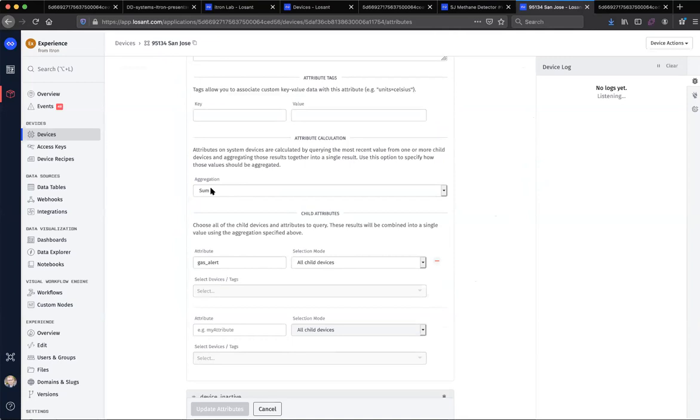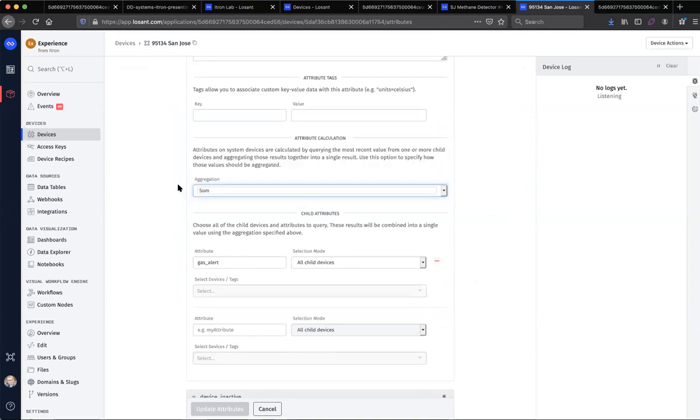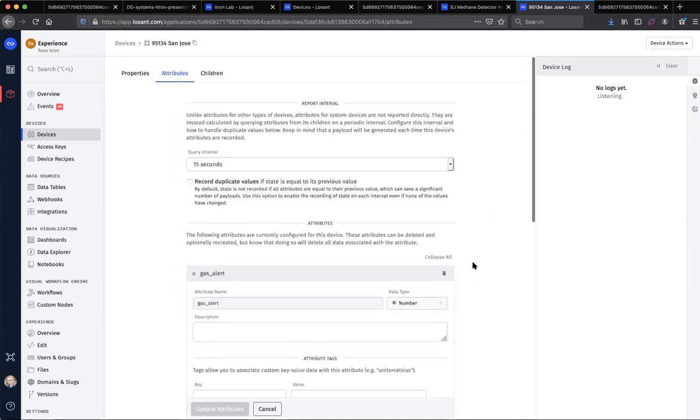So it's going to do a sum. You can do an aggregation, many different aggregation types. In this case, I want to sum, I want to add together the gas alert attribute of all of my children. So this will be periodically recalculated, and that's controlled by the top here, the report interval.